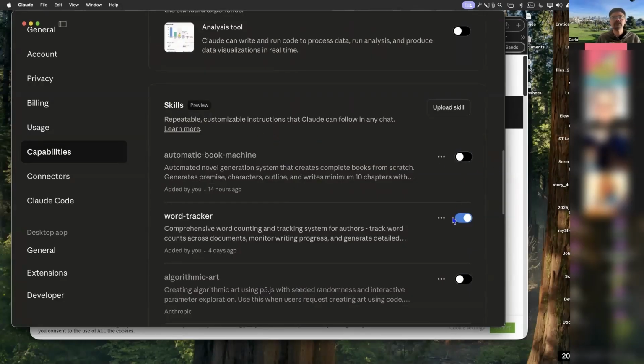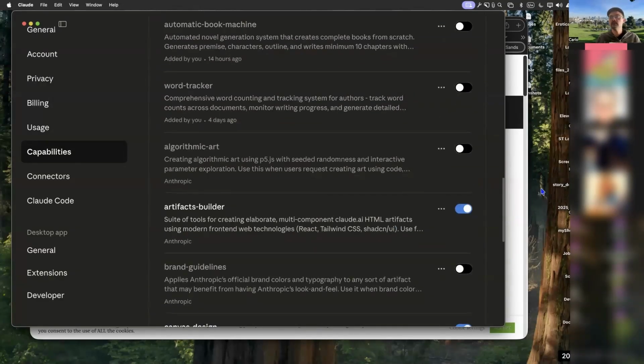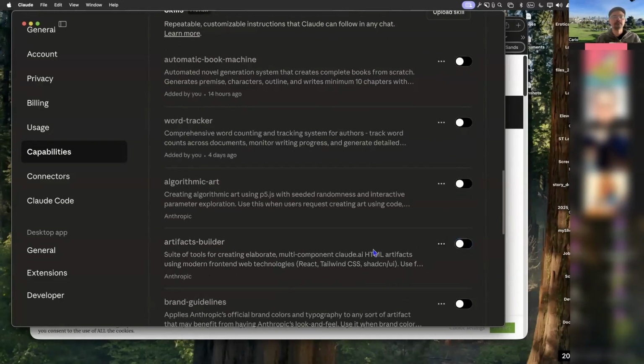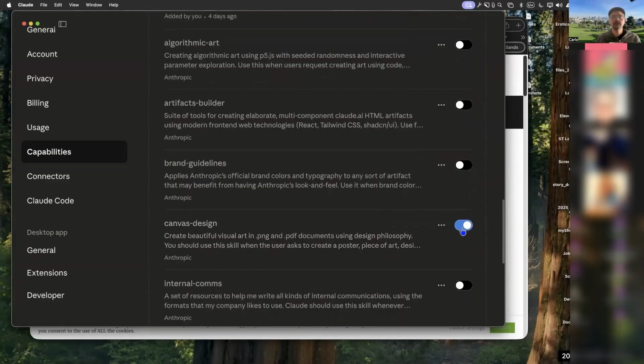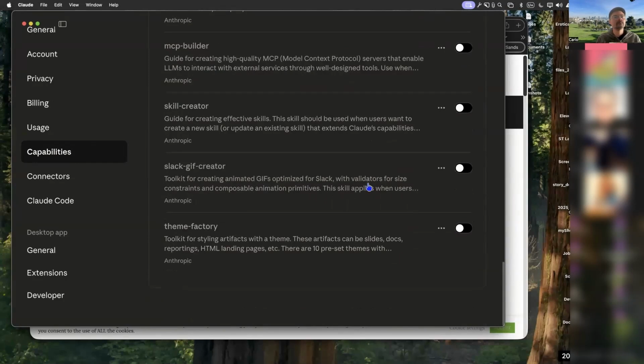I'm going to turn off everything that I have right now. And we are going to focus on a skill called Brand Guidelines. It has a little description here of what it is. Skill Creator is what we'll use later because we're going to ask Claude to build a skill for us. Oh, Theme Factory might be a better option for us. Toolkit for styling artifacts with a theme. These artifacts can be slides, docs, reportings, HTML landing pages. There are 10 preset themes.